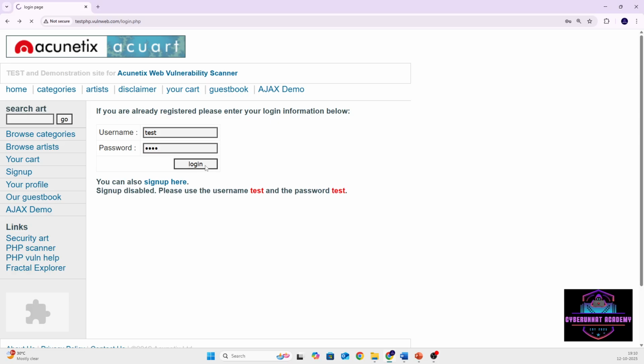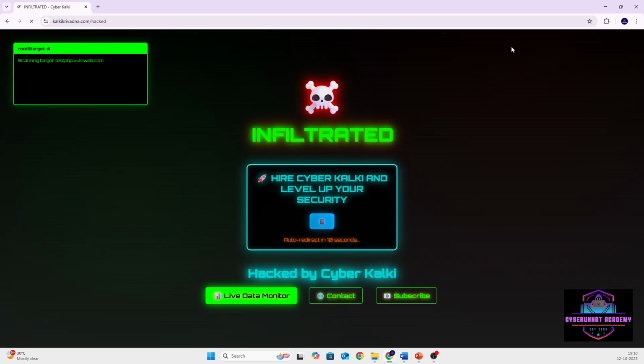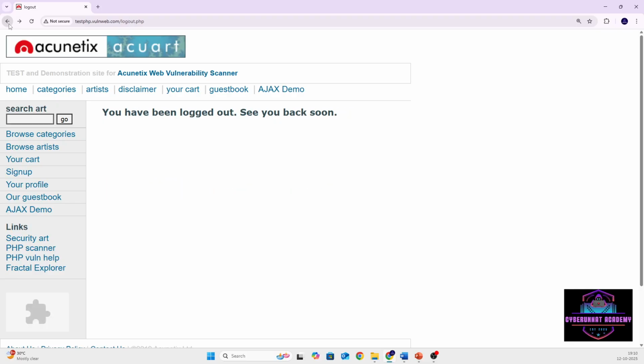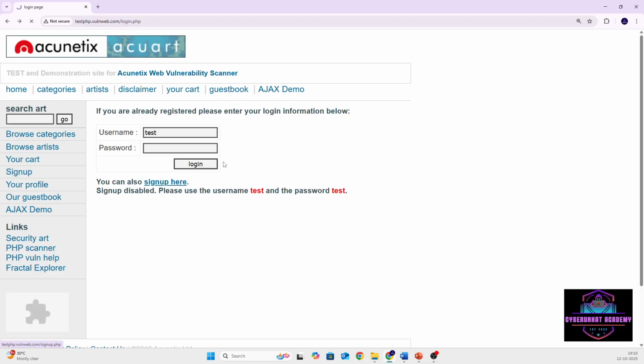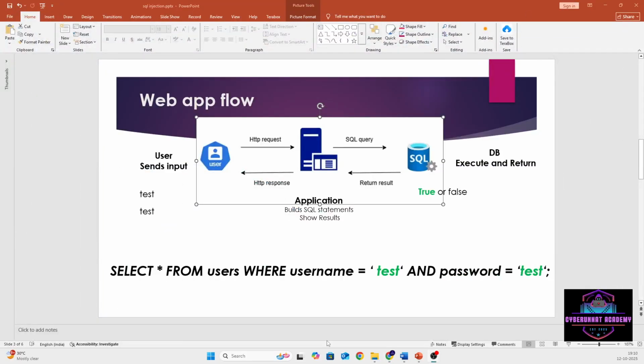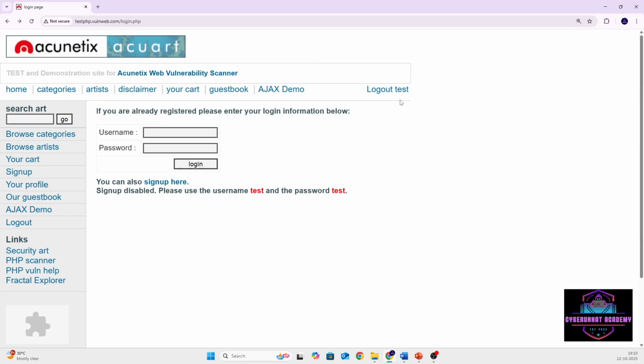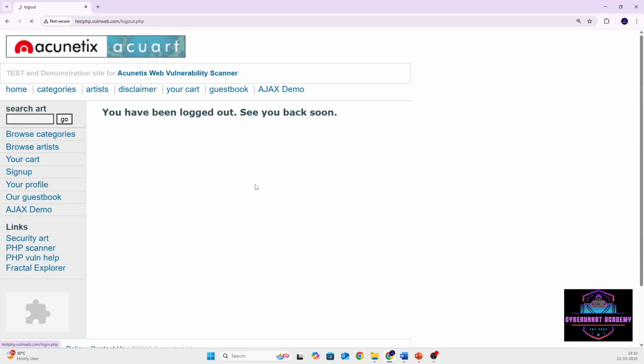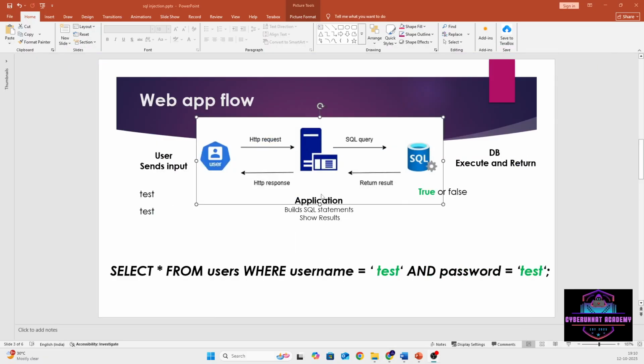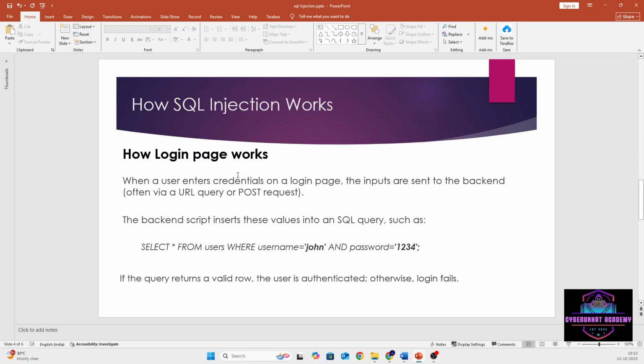So this is how a basic web application works. Now I'll just log out. I hope you understand how the web application works, what the job of the application tier is and what the job of the SQL tier is in the web application. So now we'll move to the next topic.